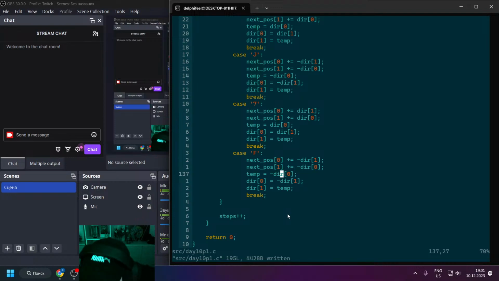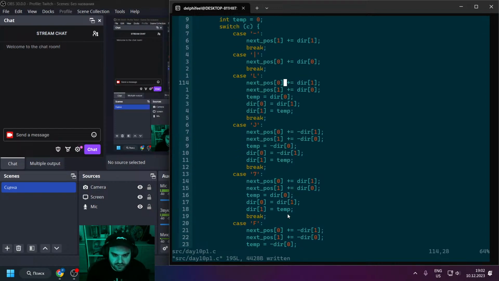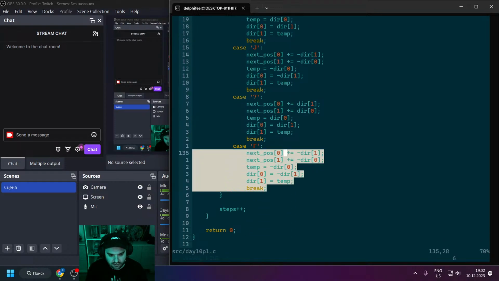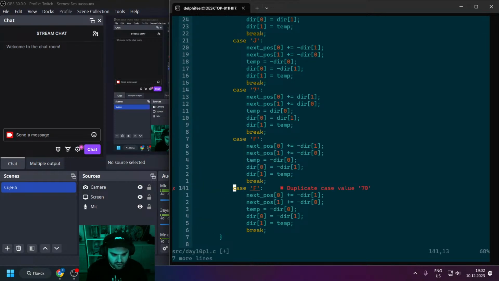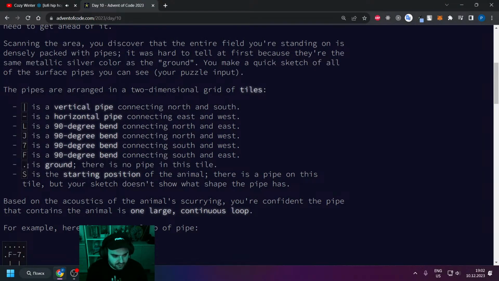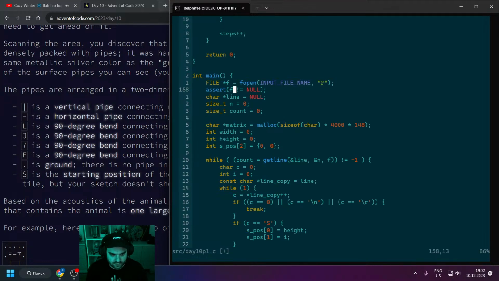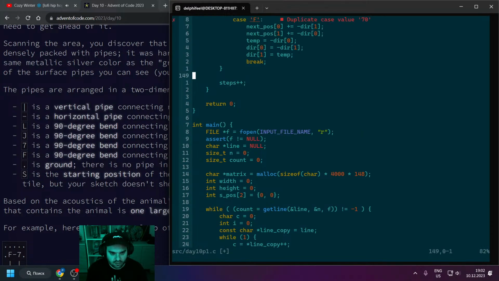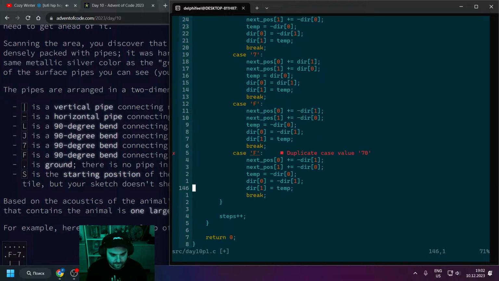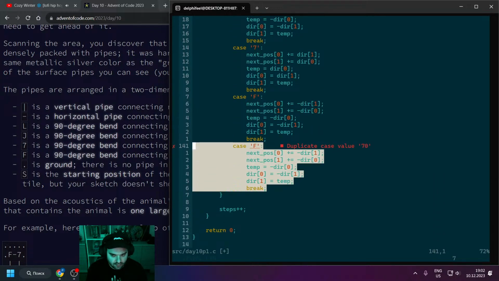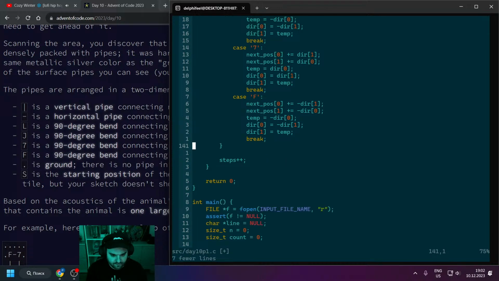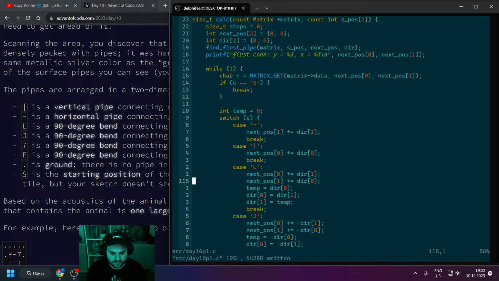So we swap direction, right? We go in top, now we're going right. Are we doing it all the time? I'm just curious, like for this part. Yeah, I guess. Then we have dot and S. Okay, so we're good, right? We're good. F's break.